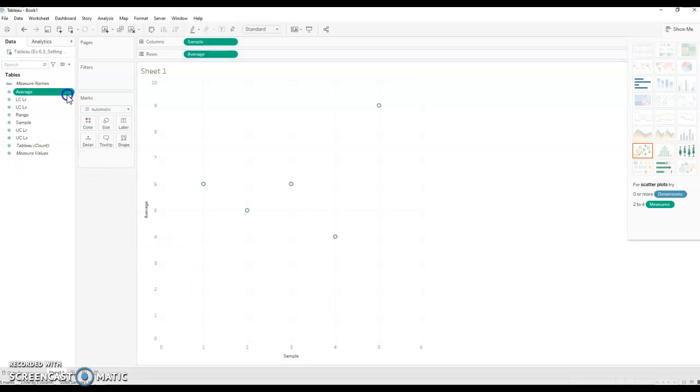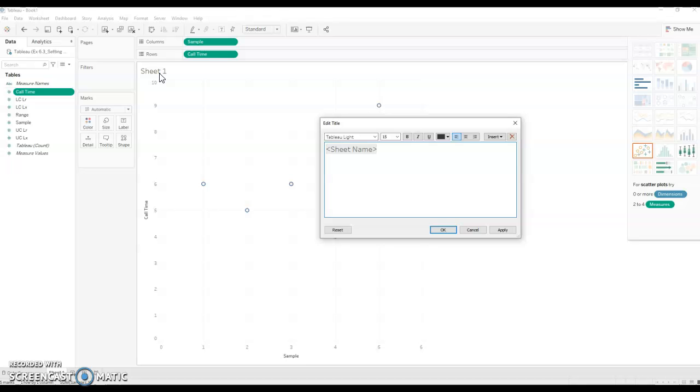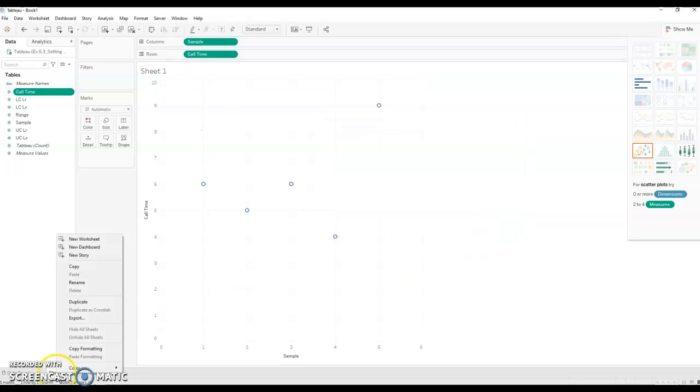And so let's go over here and we'll rename this one. Instead of average, we'll have it in call time, because that is what it is. Call time and sample number, both good. And so here are our different little samples. Now we need to put our upper and lower control limit lines in there. So let's go up here and we'll title this. It's going to be on sheet name, so we'll come down here, right click, rename the sheet to mean control.